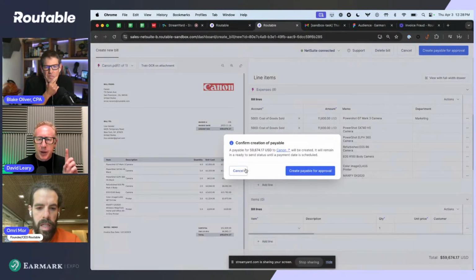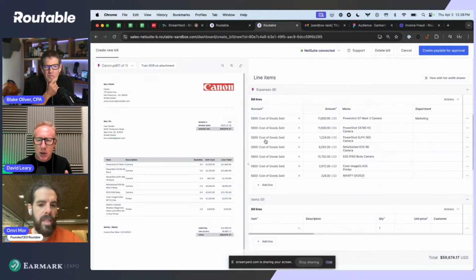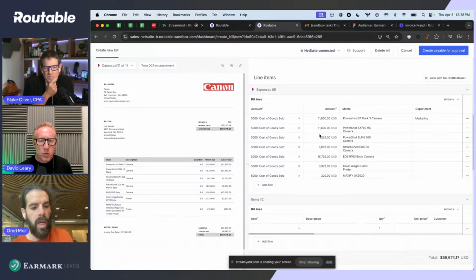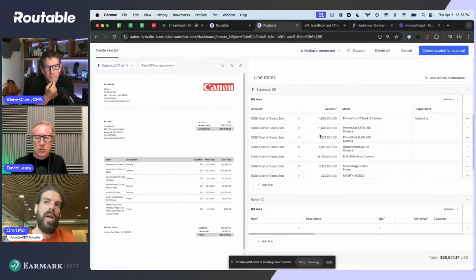Before you leave this screen, there's a question that came in about line items. Actually, sure. It's kind of two questions, so I'll just bring them both up one at a time. Please. One is, does Routable integrate with project accounting or additional custom fields in an accounting system and have a way to integrate with allocations for cost accounting expenses by line item or inventory? So the answer is yes on both, but I think that the allocations is more of a Sage feature that I'm familiar with. And the project both applies to NetSuite and to, I believe, QuickBooks and Sage.